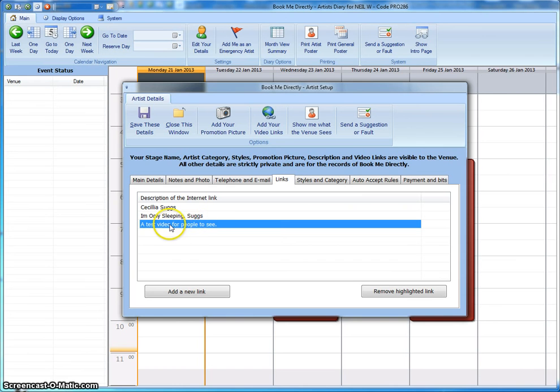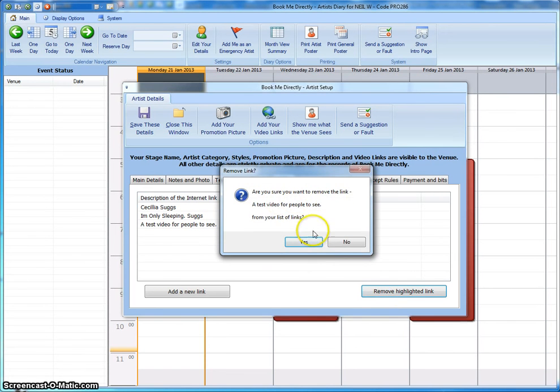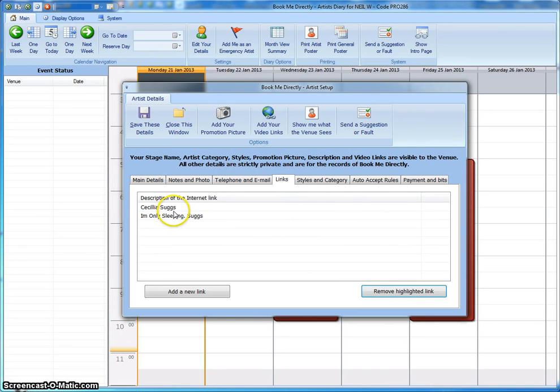Now that's what the venue will see. They will see that title, so if they want to see you actually performing, they'll double click on it and it'll take them to the video you've just added. Now if I don't want that, it's a simple case of remove the highlighted link. Yes, I want to remove it. Gone. I'm back down to my 2 again.